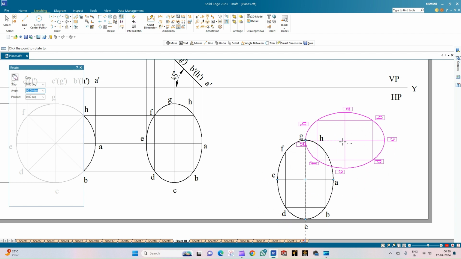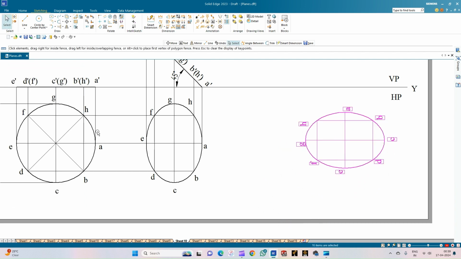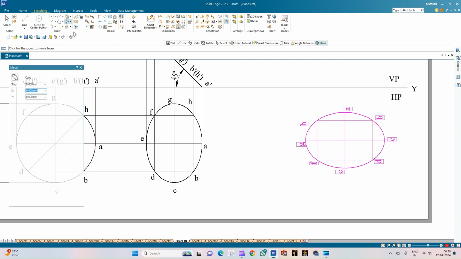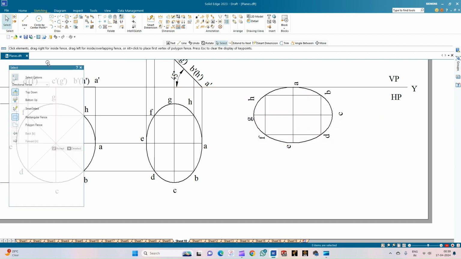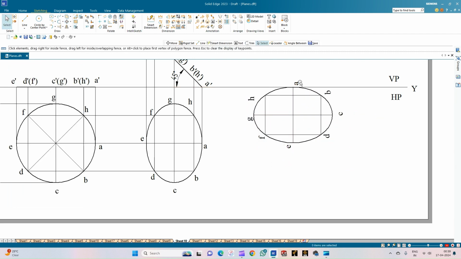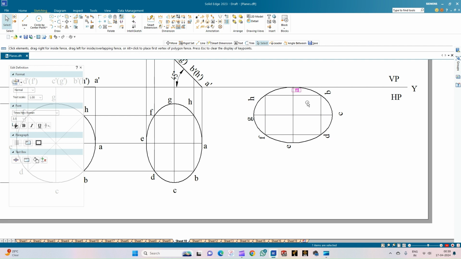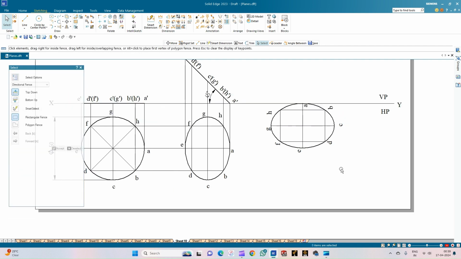You can see the angle of rotation as 90 degrees. And we also know it is resting on one of its points, A. So the point A must also touch the VP. With this concept in mind, we shall ensure that point A is going to touch the VP. Since it is the top view, ensure all the points are within the HP only.